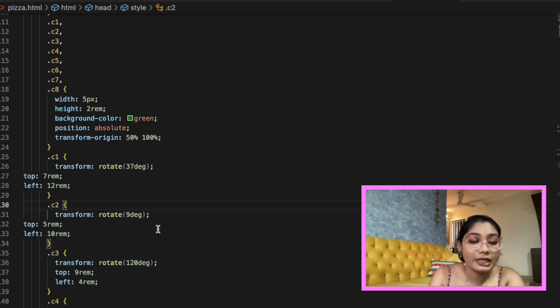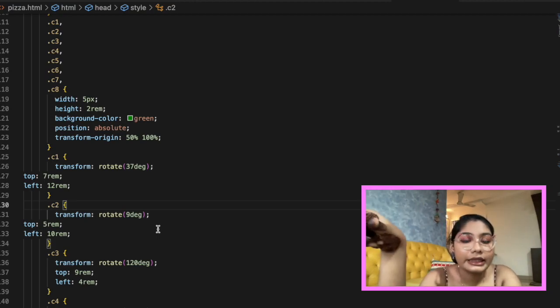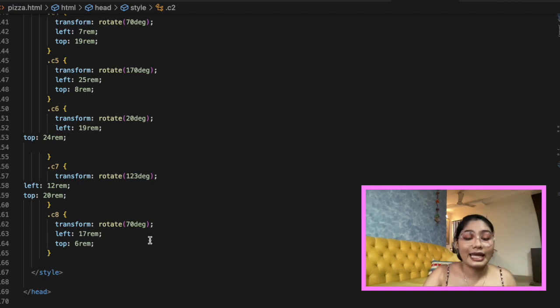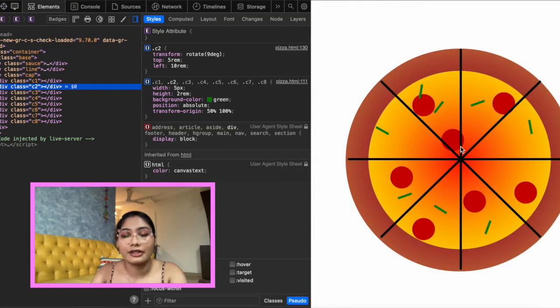Now in C1 I've just rotated it a little bit, so all of them, so C1, C2, C3 till C8, I have just given them some degree to which it rotates, so then this looks kind of nice, right? It looks a little bit different, so it looks good. And the height and the width, both of them are set already, applied a green color, and then just have made changes in the top and the left coordinates. Everything else is the same.